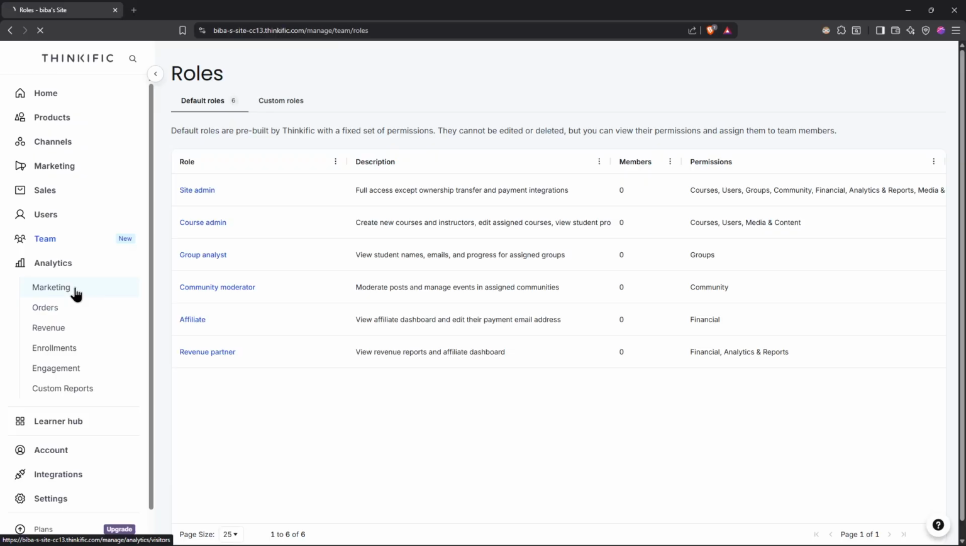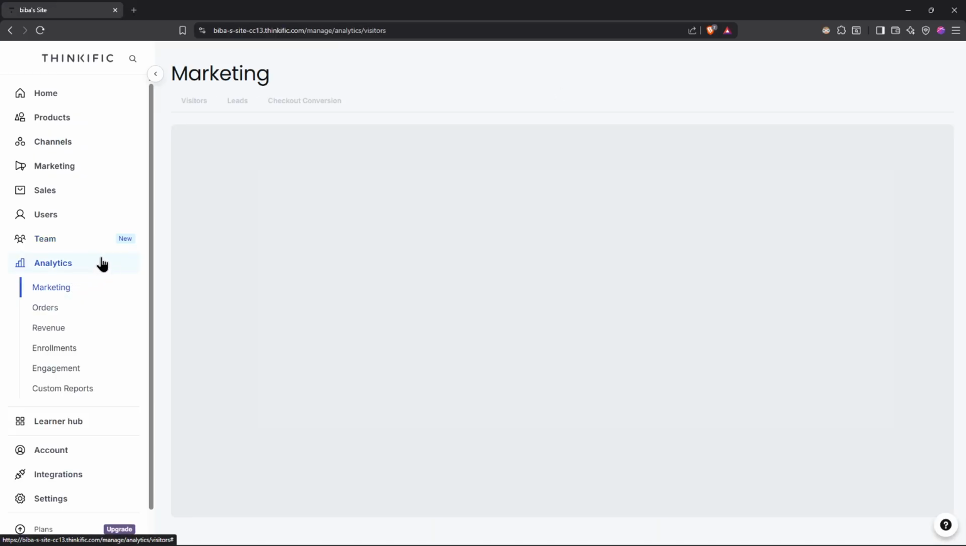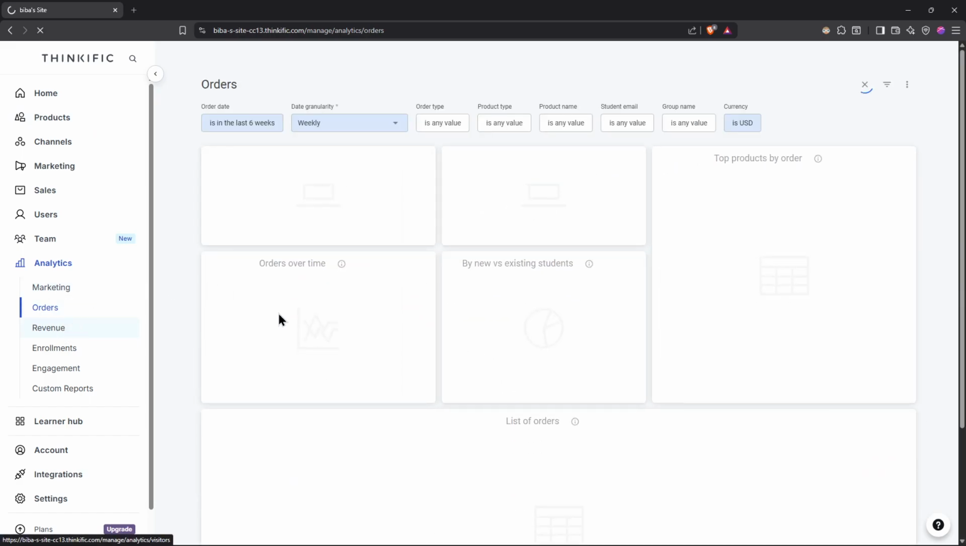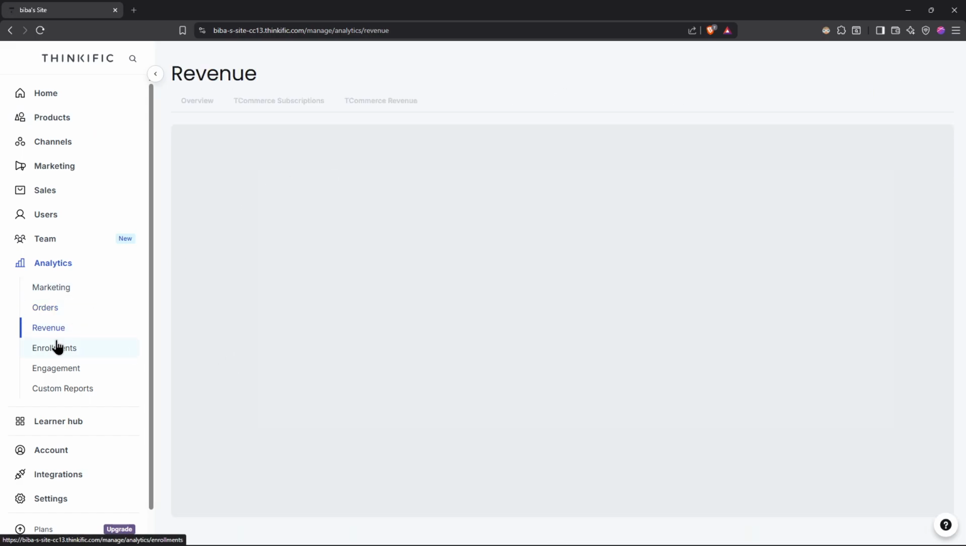For analytics, of course, you'll be able to keep an eye on the analytics of marketing, of orders, of revenues. Nothing shows in marketing because we just created the site. Of course, here you'll be able to see revenues as well, enrollment, engagement, and customer reports as well.